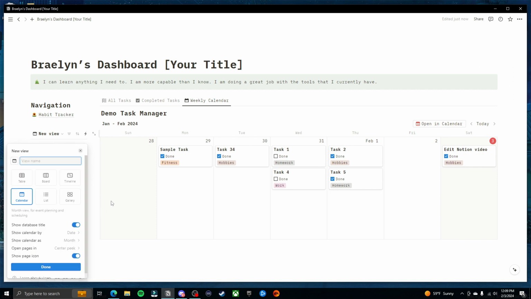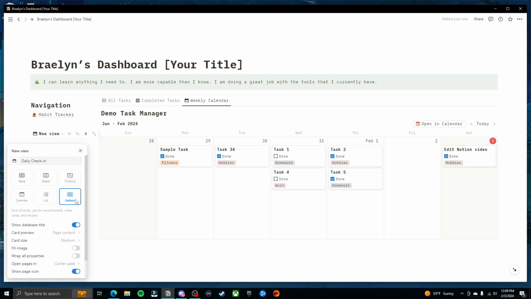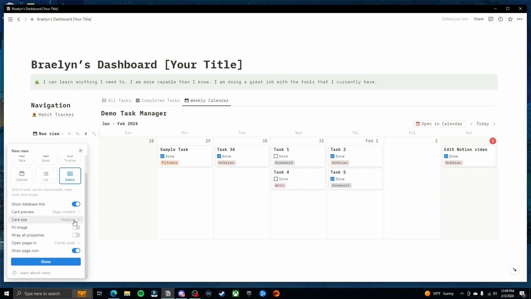This new view is going to be a gallery view, and you want to name it. I named mine daily check-in. And I'll change the icon to a little calendar. You can also name it habit tracker, however you want to do it. Usually for card preview, I'm going to do page cover for this, and you'll see why that's important in a minute.